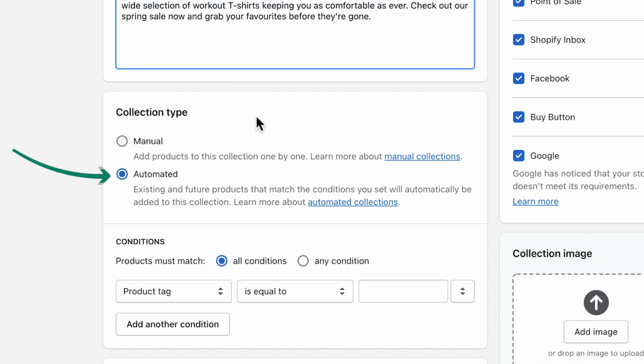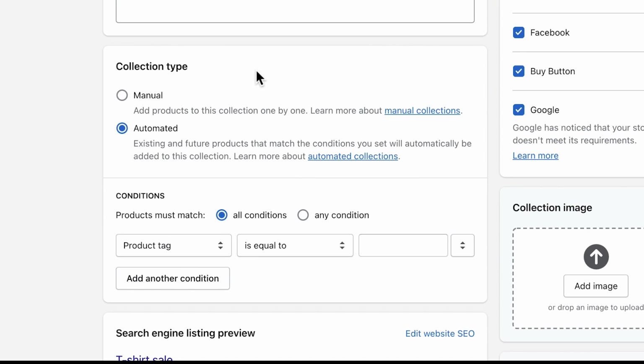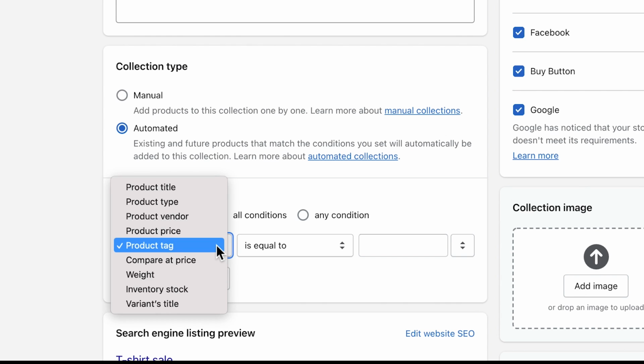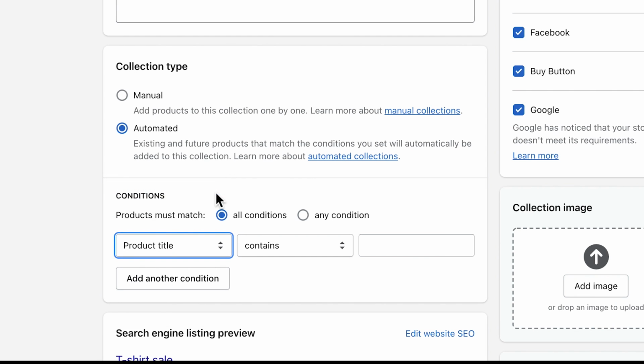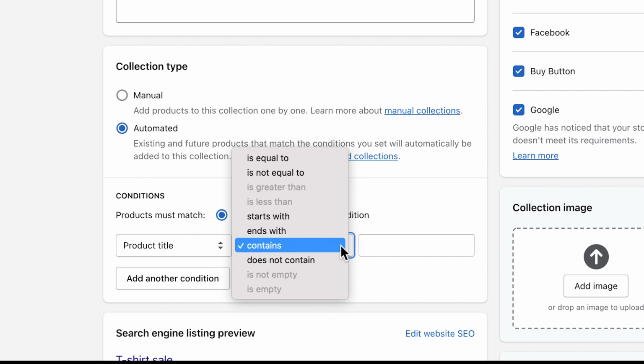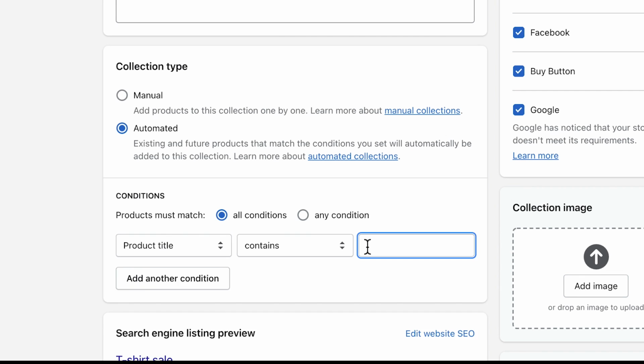Now select Automated as the collection type. In the Conditions section, open the first drop-down menu to see the different options you can select. In this example, I want to create a collection that includes products with the word T-shirt in the title. To do this, I select the Product Title option. In the next drop-down menu, I select Contains, and then type T-shirt in the text field.